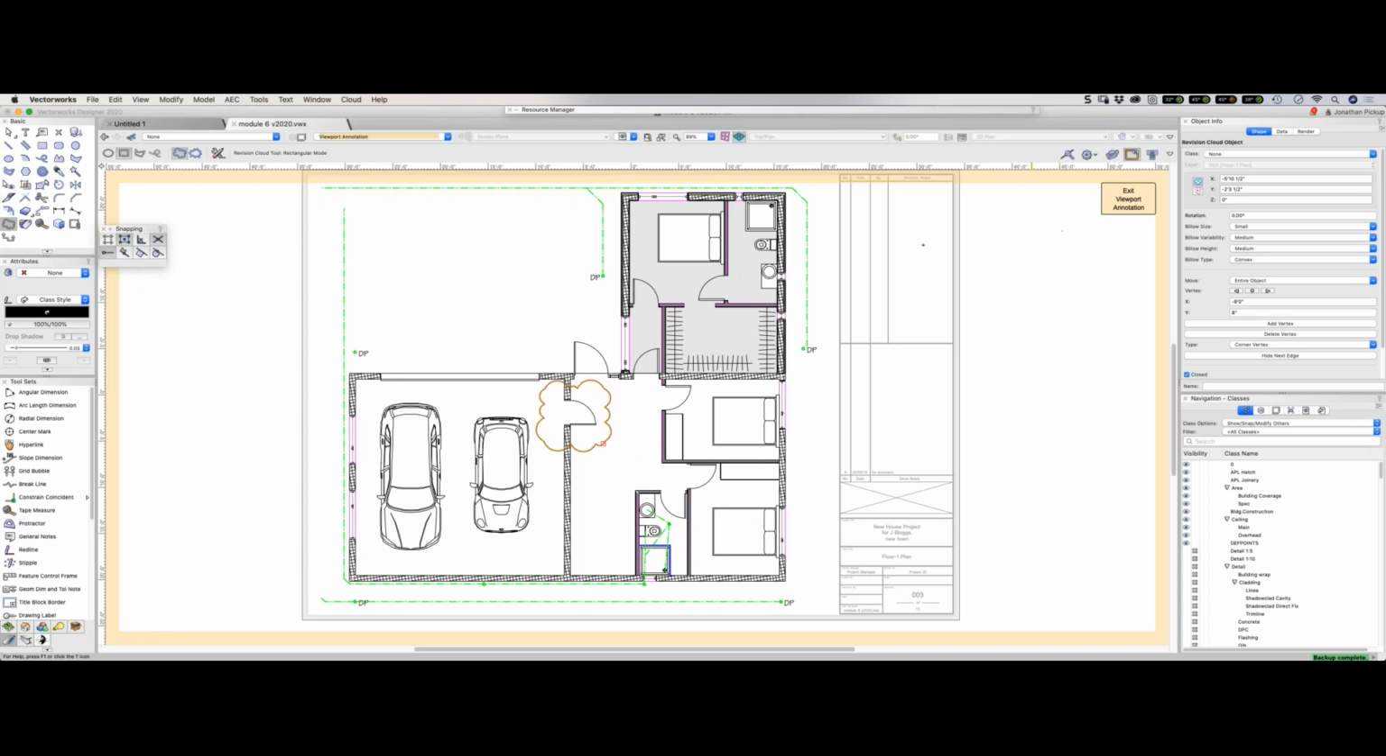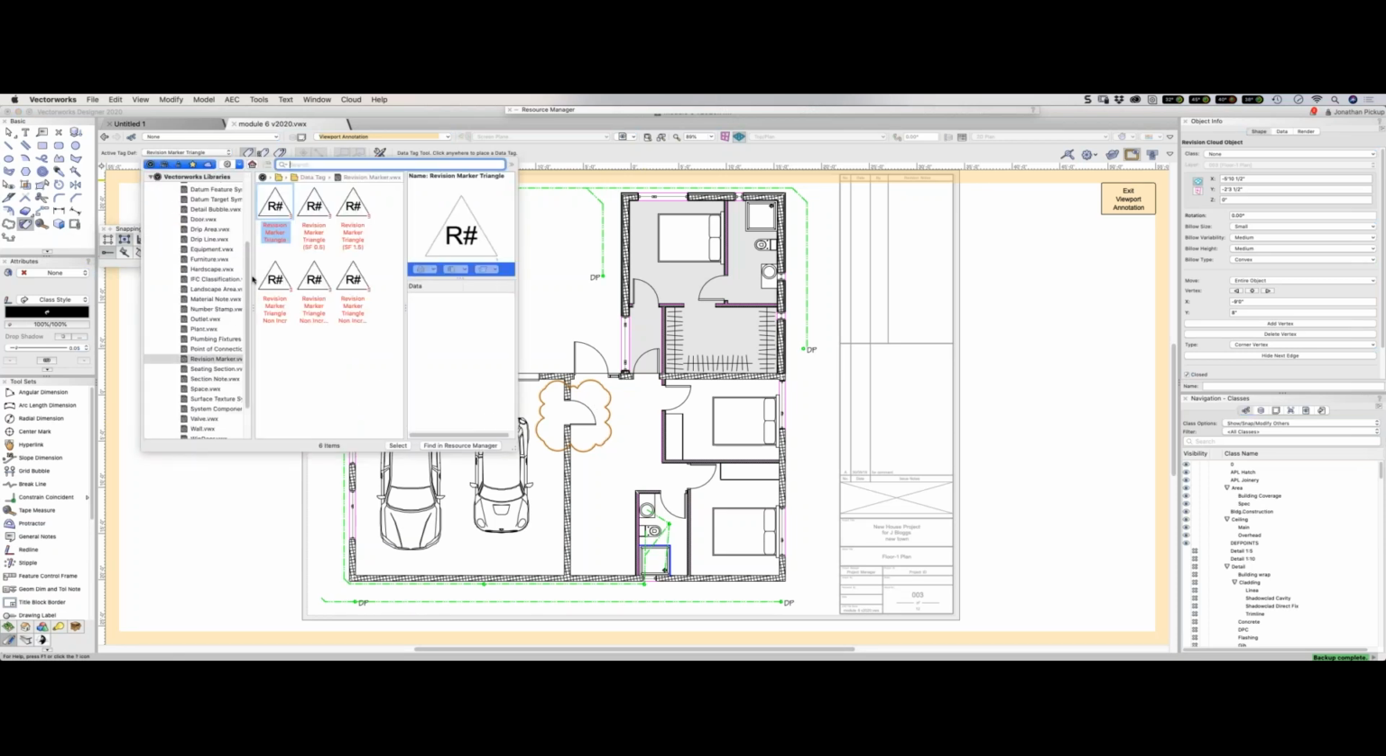What we tend to do is we tend to use a revision marker. Now, if you're using a previous version of Vectorworks, you'll find in the Dims and Note toolset a marker tool that you can use to mark those revisions. That's now been replaced by this one here, the data tag tool. Get the data tag tool, we choose which one we want. So if we have a look down here, we've got revision markers. There's my revision marker triangle. Let's use that one.